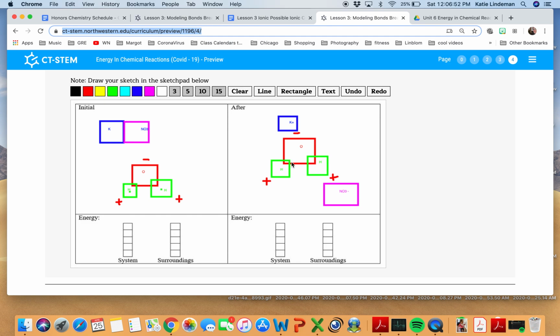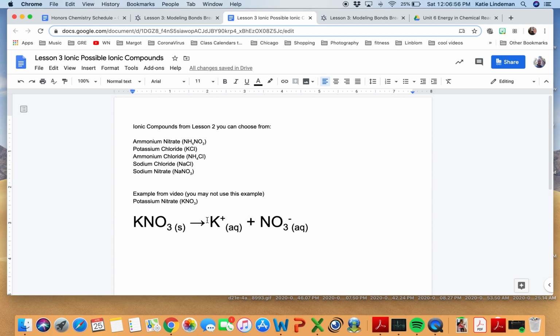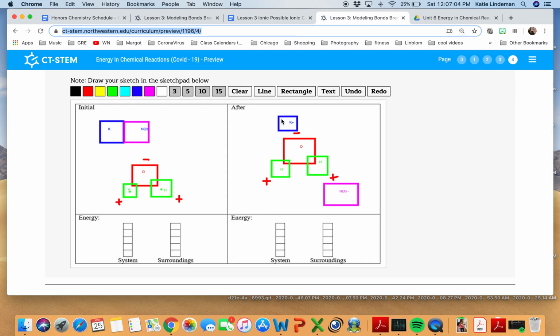If we look at the actual formula here, my after is potassium, which is positive, and nitrate, which is negative. So looking here, I have potassium hanging out by my oxygen, which is negative, and nitrate hanging out by my hydrogen, which is positive.